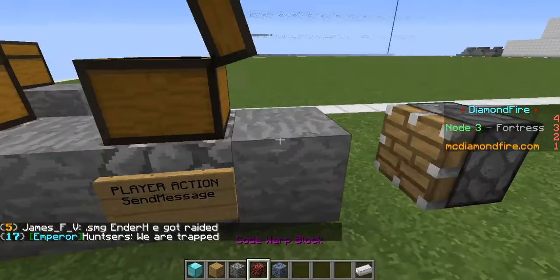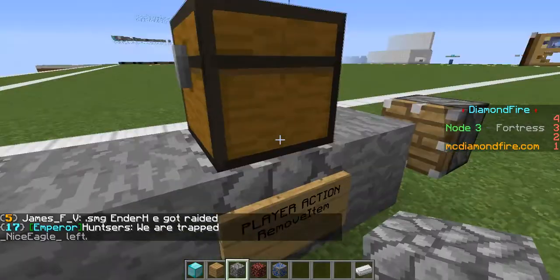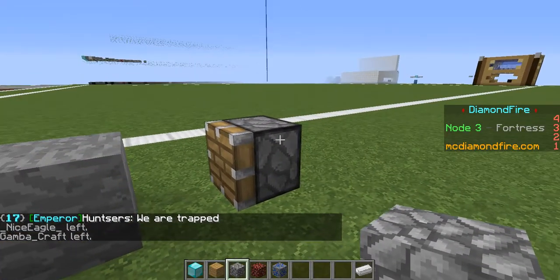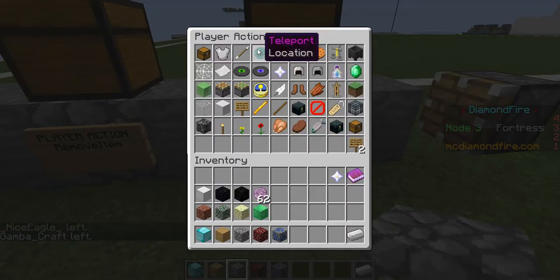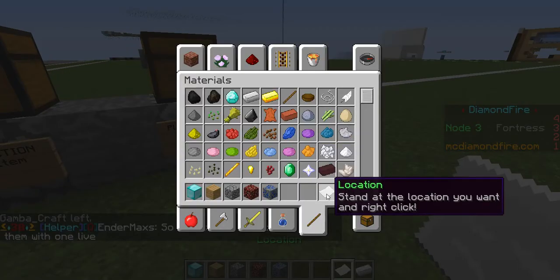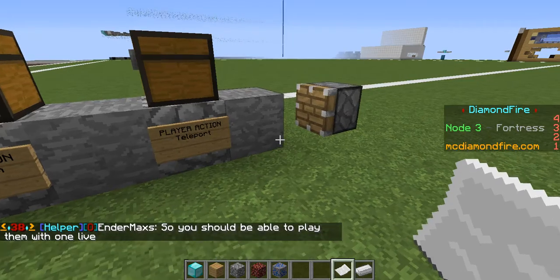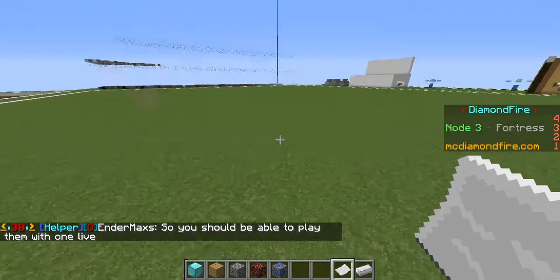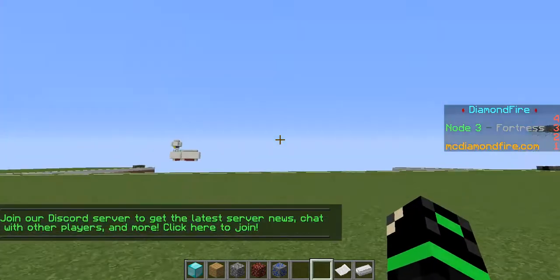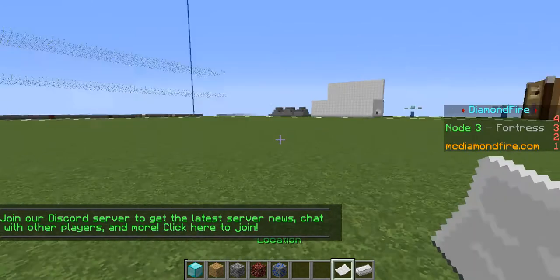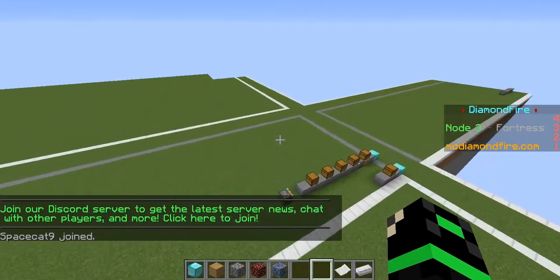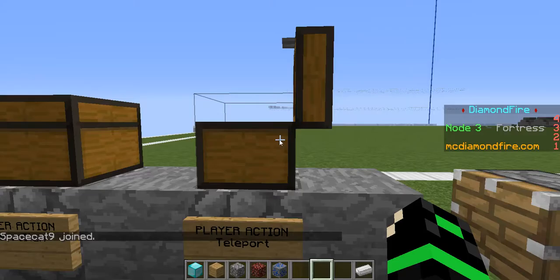And now if we do player action remove items, then it'll remove the chorus fruit, and then we can also teleport the player using our location item. So the way the location works is we go out here into the open, this is the area where people will play your plot, and then let's say we click that location, then we'll go back to our dev area and put that in the teleport chest.